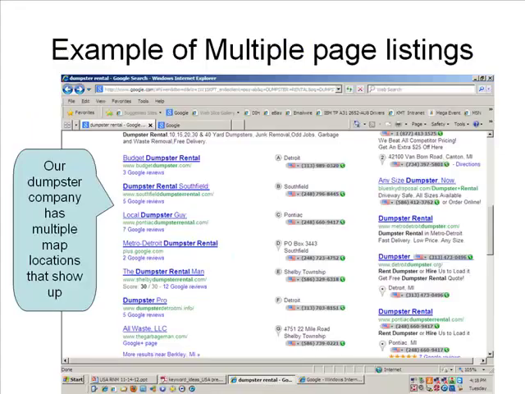So here's an example from our dumpster company of multiple page listings. Southfield dumpster rental is our, actually, you know what, Mark, you should talk about this. So first of all, I want you to take the person next to you. I want you to slap his hand and say, this is good stuff you're about to hear. I want you to do the wave if there's a lot of people in the room, because this thing is cool. So this is what we're talking about when you have more than one location.